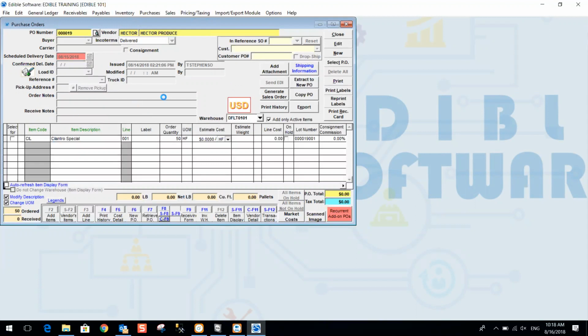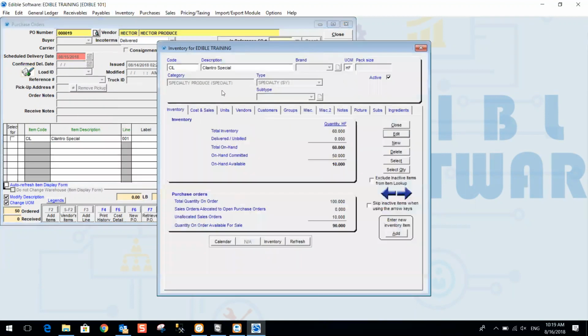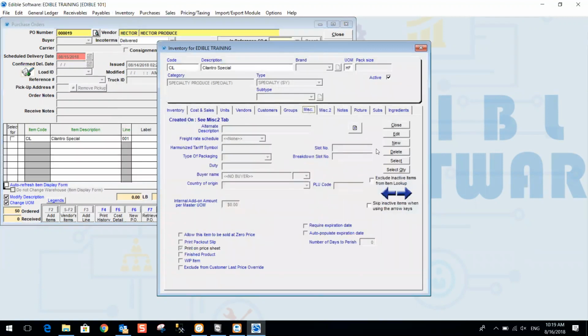So if I go into this cilantro special item that I have pulled up in this purchase order, I can see if there is an internal calculated add-on. If I go into the miscellaneous tab, I'm looking down here at the bottom right, and it says internal add-on amount per master UOM. So if I had, like I said earlier, 50 cents or something like that, as soon as I mark this item as saved or received, it will go ahead and create an internal add-on for me based on this amount and based on your system settings that indicate what the add-on type is and how it is distributed.